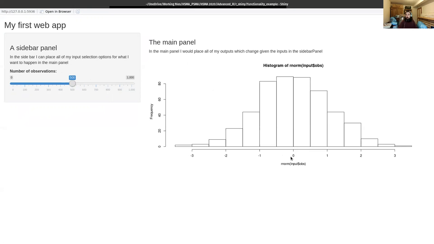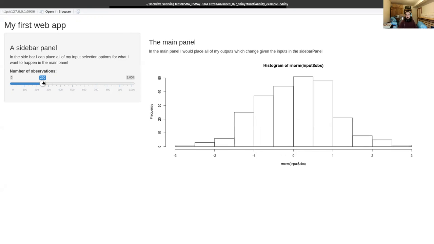Just to say, when you draw randomly from the normal distribution in R, it uses a mean of 0 and a standard deviation of 1, which is why you see the shape of the distribution as it is, and that it's centered on zero. So we can then grab the slider and change it. 250 observations. 798 observations.